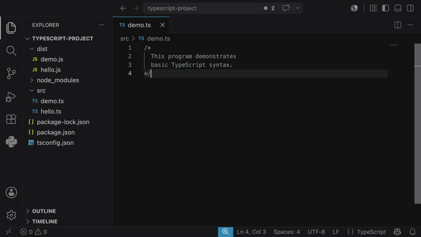The second type is a multi-line comment. A multi-line comment begins with a forward slash followed by an asterisk. It ends with an asterisk followed by a forward slash. A multi-line comment can extend across several lines.